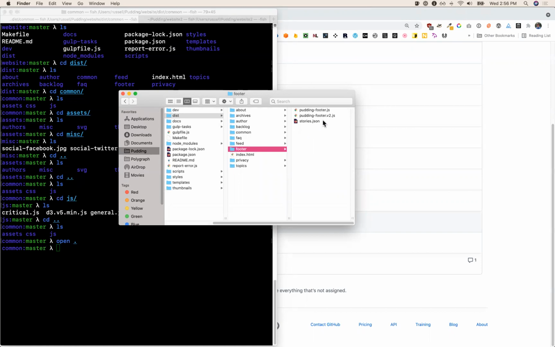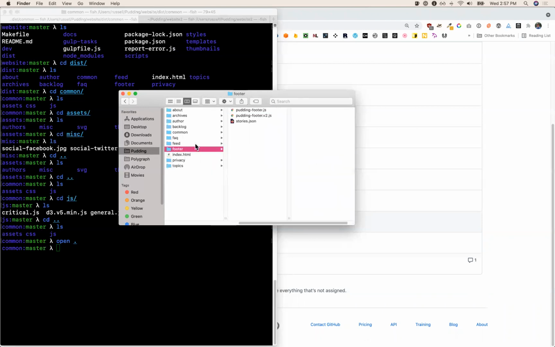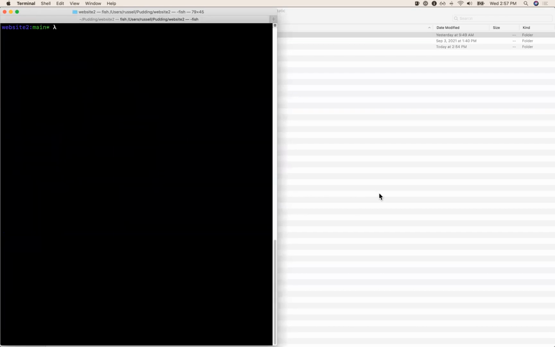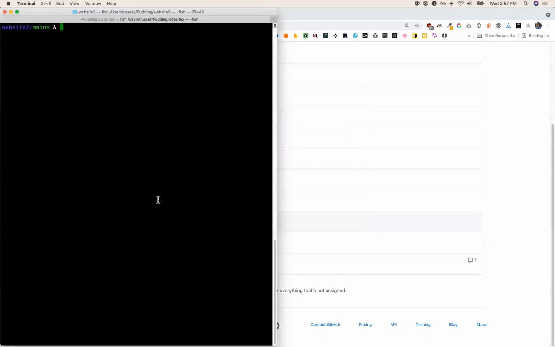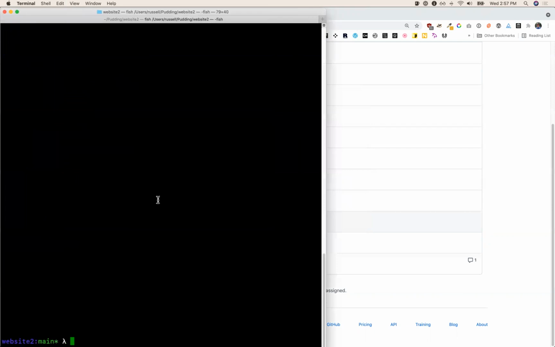Oh, footer gets its own folder. How about that? Well, let's just go ahead and copy that over. Maybe I don't even have to do anything. Let's see. So we're back in. Actually, let's stick in the terminal. Sorry, I'll make it bigger.